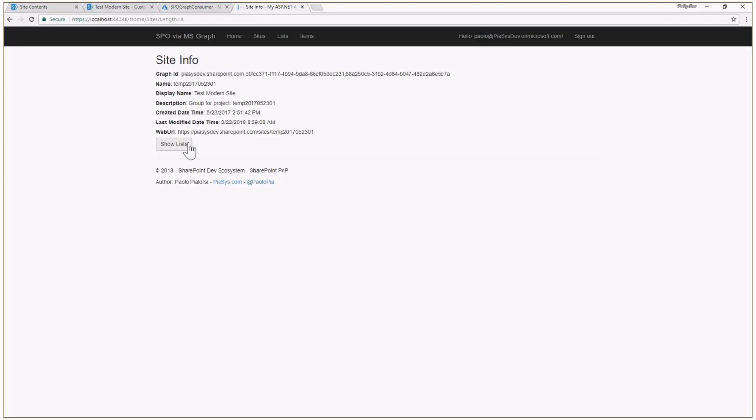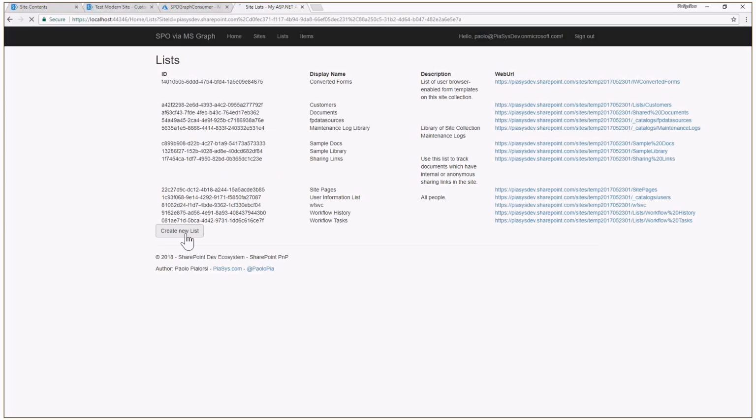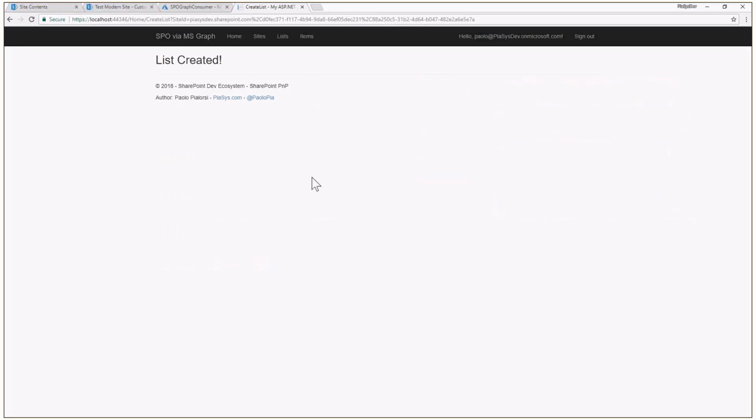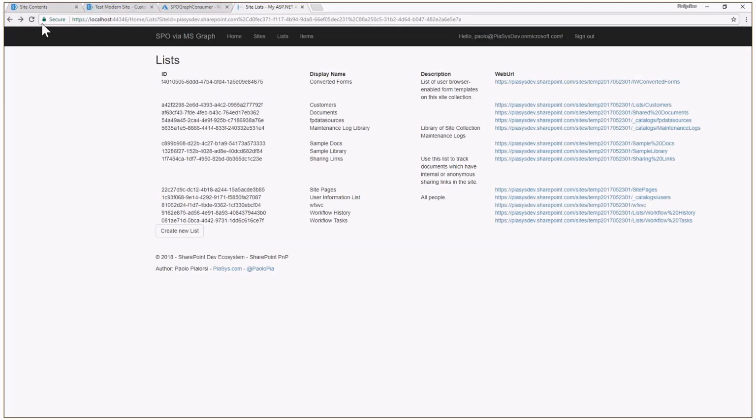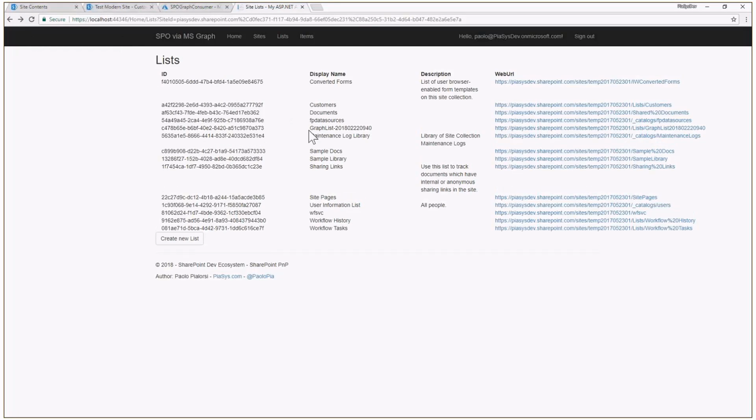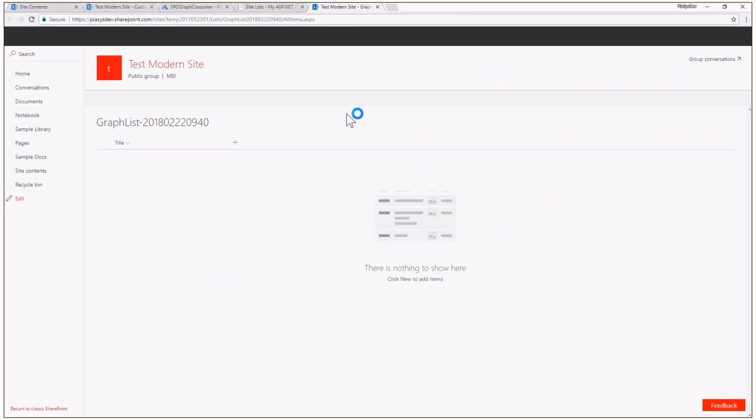From here you can see the list of lists that you have, and you can even create on the fly a new list using exactly the same technique as before. So if we go back and refresh the list of lists, as you can see, we have a new one which has been created right now during the recording of this webcast, and this is the link to our list.